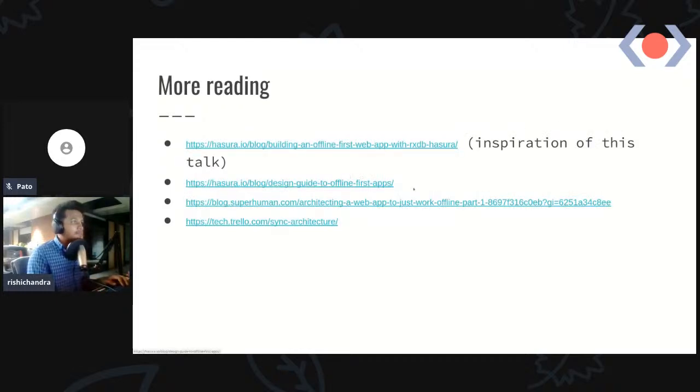So I have linked some references for more reading. Firstly, if you're really interested in offline first applications, just have a look at this blog post. This talk and all the apps that we built are inspired from this blog post. And there are some more articles for reading more about the offline first architecture.